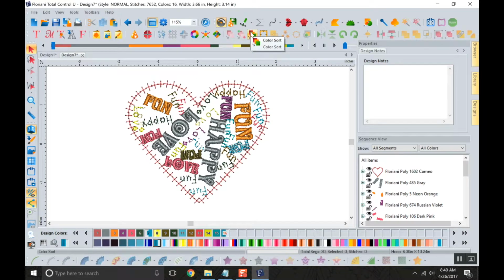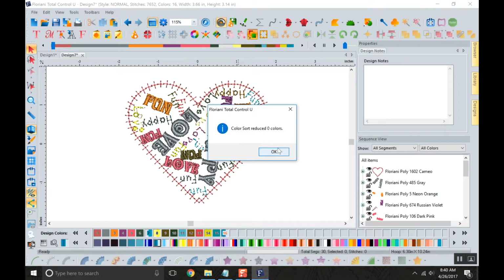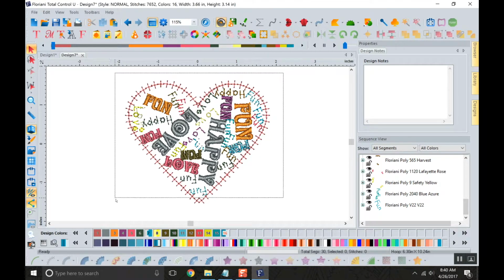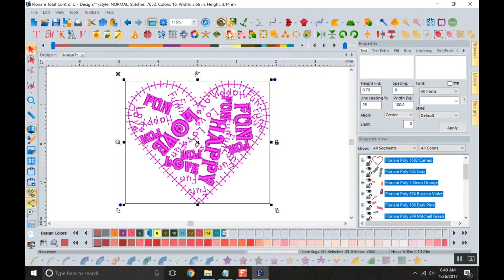Okay. So these are just our different sequences. We can make it color sort. So what it's going to do is change my design and color sort if there are any colors that are, like, so say this orange and this orange were being stitched at different times. If I hit the color sort, it would combine them together. Or if I select this whole design, I can resequence it, so it's going to sequence it in the way that makes the most sense to stitch out. It's probably already sequenced the best way, so it's not going to change anything right now.